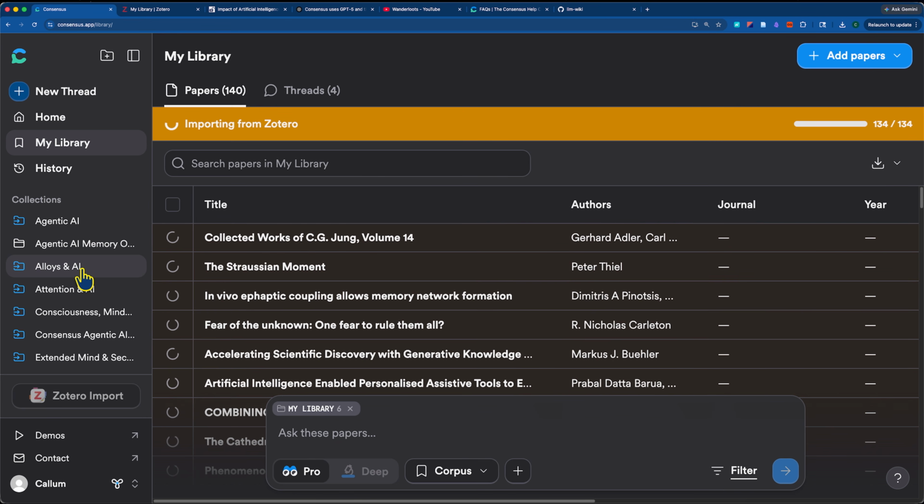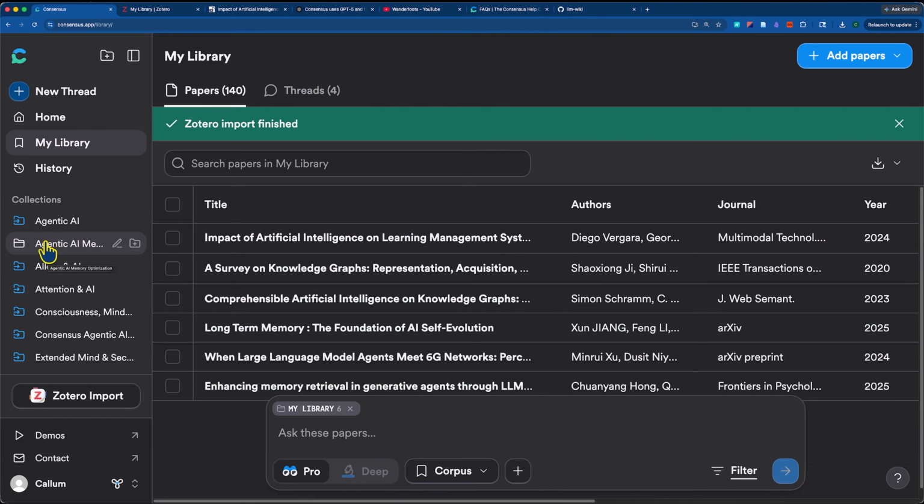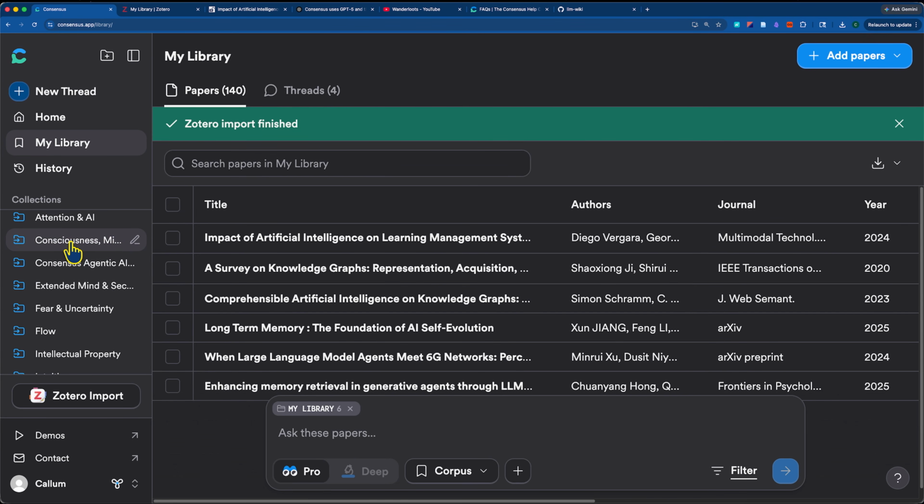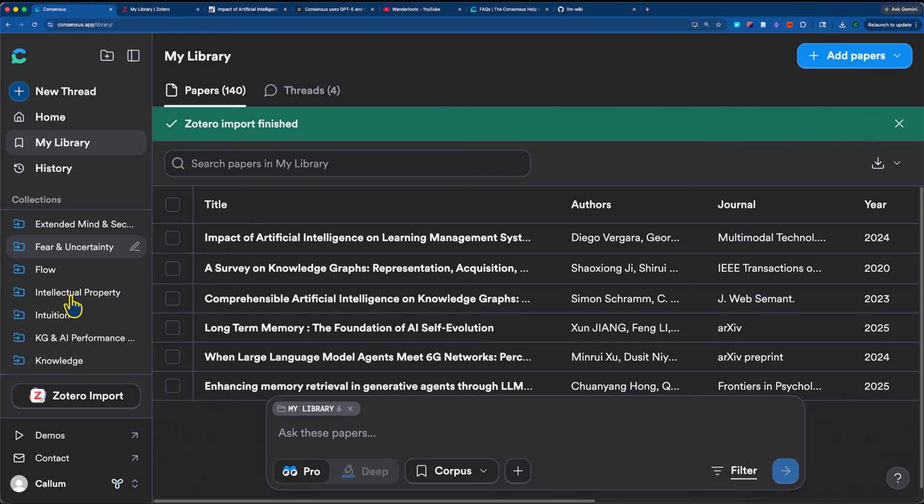All of the blue ones mean that they are collections that have been brought in from Zotero, and the non-blue ones are ones that I built directly within Consensus itself. So that's great. We can see now that my collections just jumped up a whole bunch. I brought in years' worth of research into Consensus.